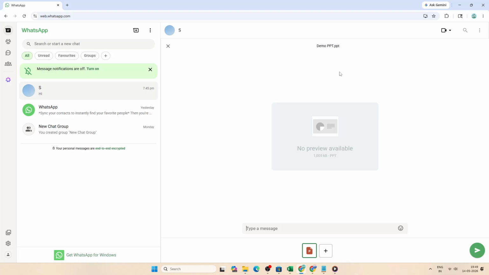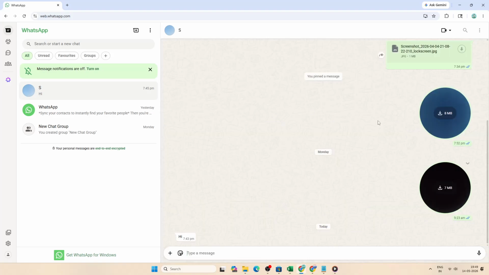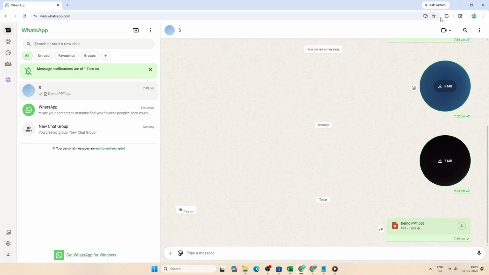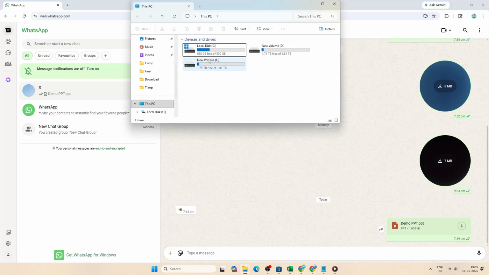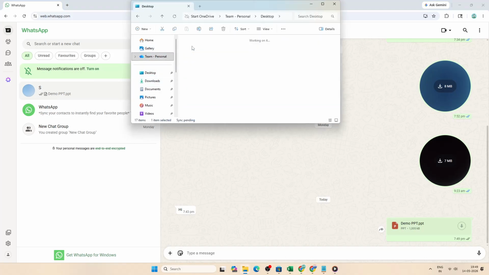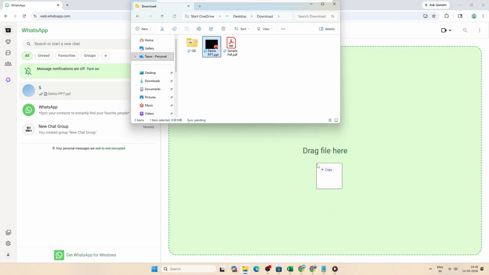If you prefer drag and drop, resize or minimize your WhatsApp window just enough so you can also see the folder that contains your PPT. With both visible, click and hold your PowerPoint file. Then drag it directly into the chat area.